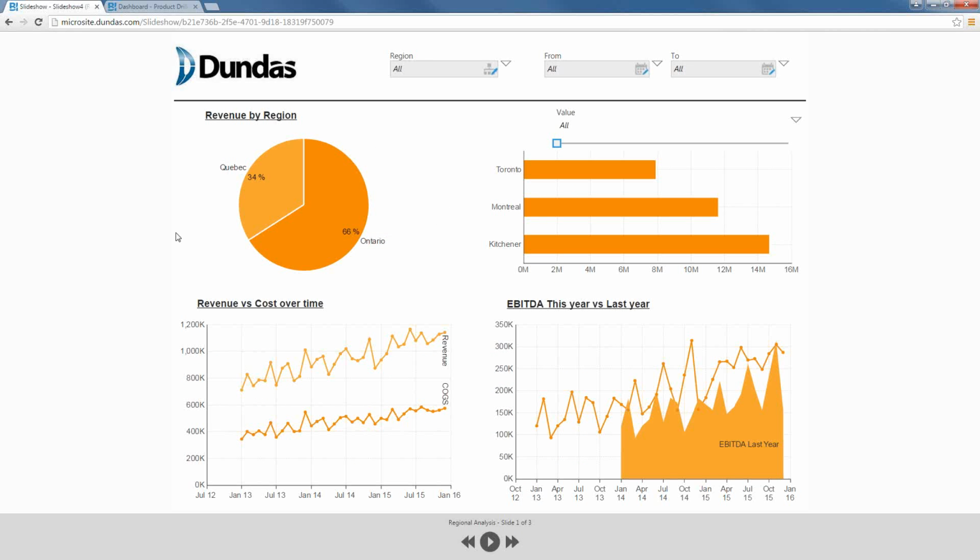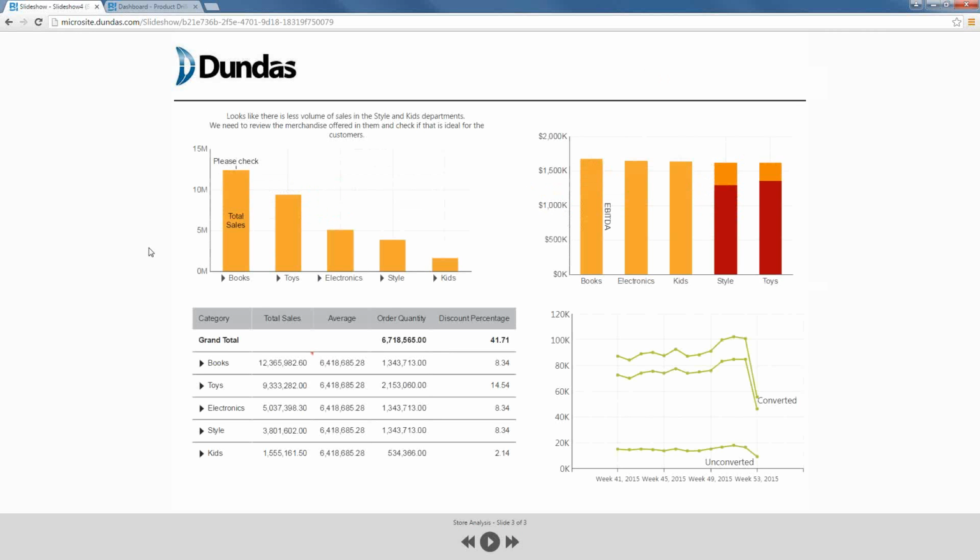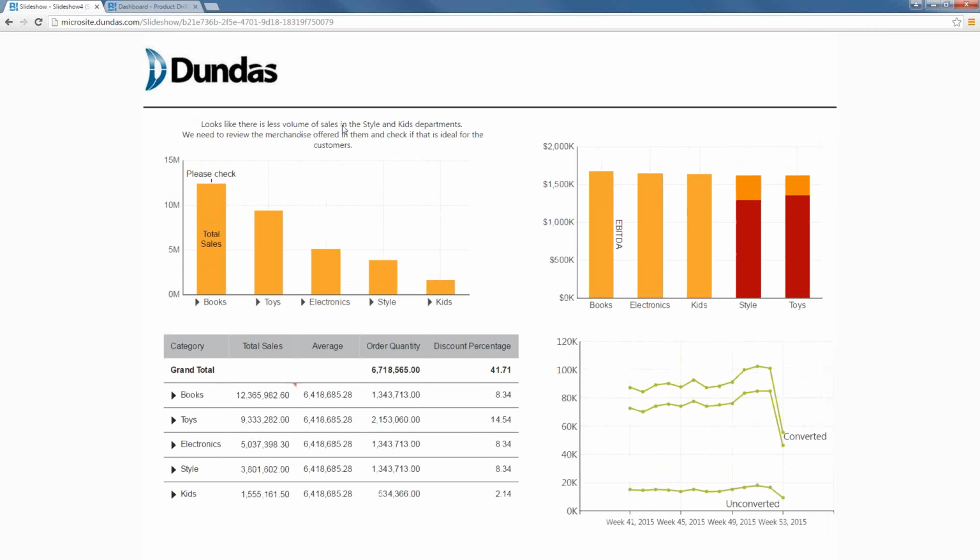What I can do is, okay, we're seeing that the revenue for Ontario has fallen down. It has not done as well as expected. Why? Because the costs have increased for this province. And if you take a look at the store level analysis, you can see that 2 of these departments have not done really well, and looks like there is less volume of sales in these 2 departments, and we need to review the merchandise that are offered in them.